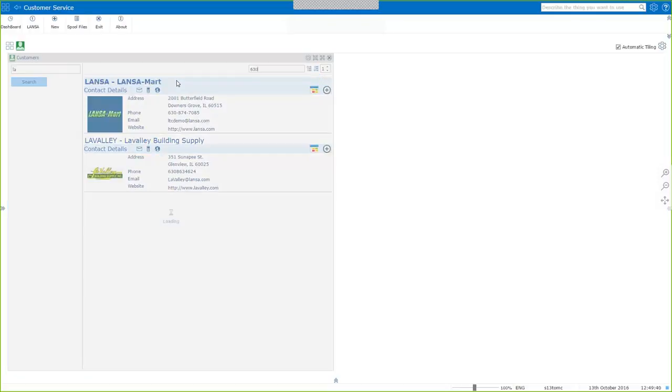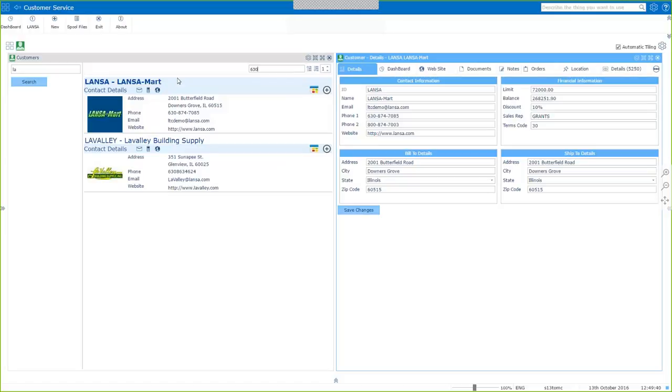So when I find a customer that I want to work with, let's go ahead and pick on LANSA here. It will bring up a series of tabs to the right, consolidating all the information I need to effectively work with that selected customer. So now these windows are taking up half the screen space because if you look right here where my mouse is, I have automatic tiling turned on. I'll come back and turn that off in a second so you see how flexible this user interface is.